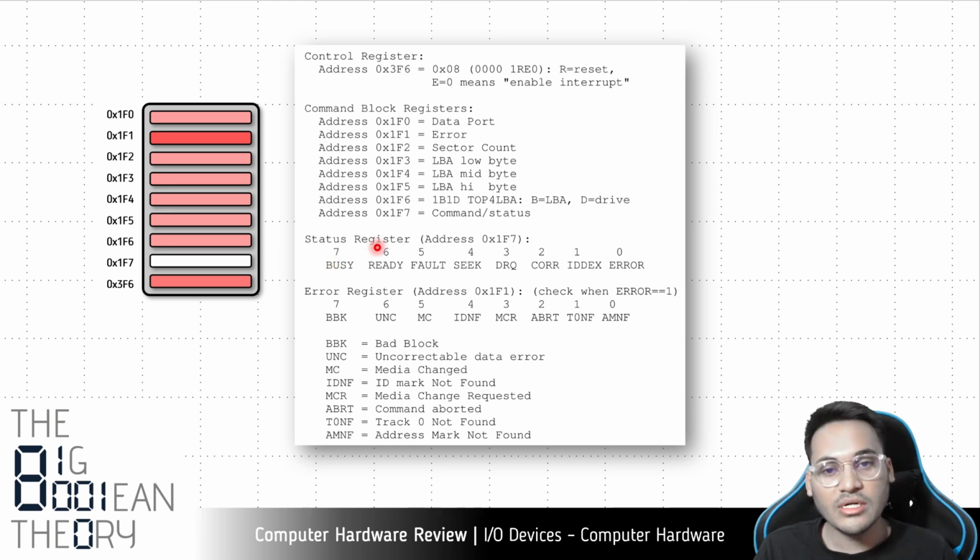Next, let us look at bit number 6. If this flag is set, it means that the device is ready. This is the status that we are interested in. When the device is ready, the operating system can give a new command. And similarly, there are several other status flags, right? Another important status flag which is interesting is the error flag, the error status. We'll look at this in a while.